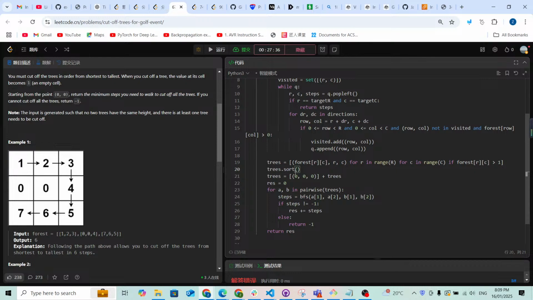After sorting, we just add the starting point with 0, 0 inside, and we're gonna use pairwise. We just need to check the 2 points as a tuple, one by one, to check the final result. And we're gonna accumulate the steps if all of them are reachable. If it is not reachable, definitely we're gonna return a -1.